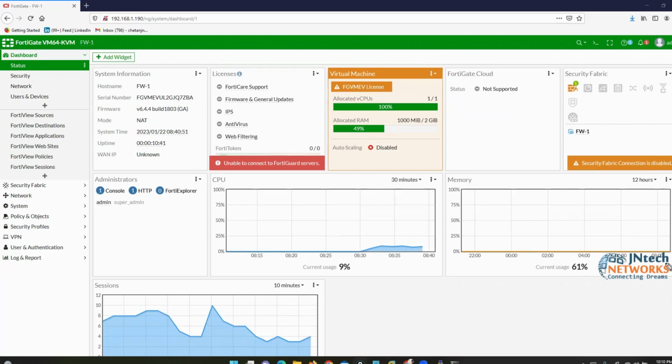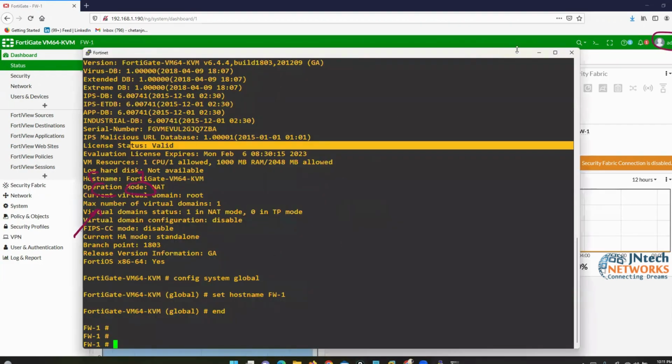In case you want to know all administrator session information, you can get it here on the administrator tab. So this admin is accessing this Fortigate firewall box through console, see one console, and through HTTP. So this administrator admin is connected through the graphical page, through HTTP, and through console.